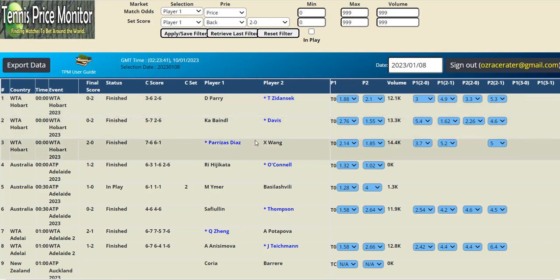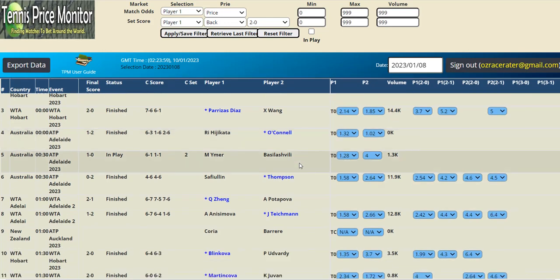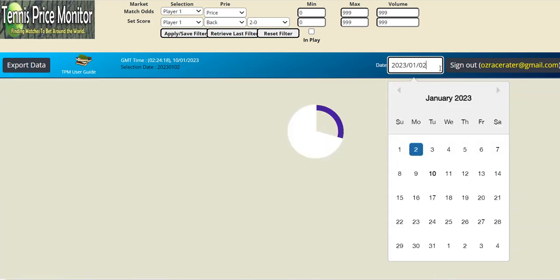Davis started favourite and won. Diaz started favourite. Diaz started outsider and won. O'Connell was the red hot favourite and won that, but there was no money spent on that, so I dare say there'd be no money being bet on that match. And we can see some matches have been abandoned, so they're just listed there as in play or blank, they didn't happen, which happens a lot obviously in qualifying matches. So you can build back to the 2nd of January.